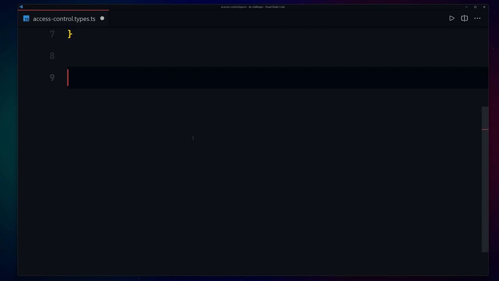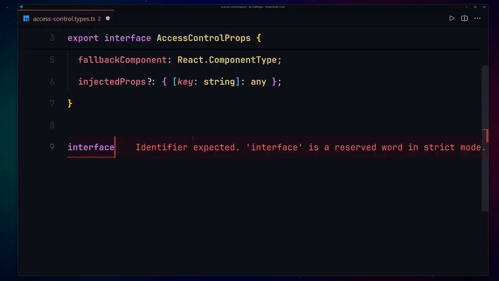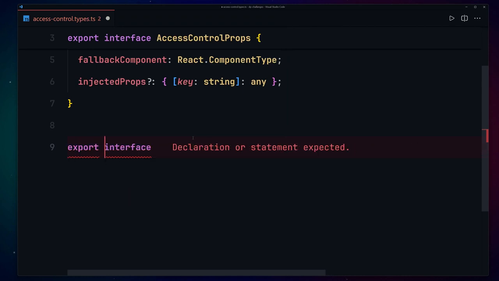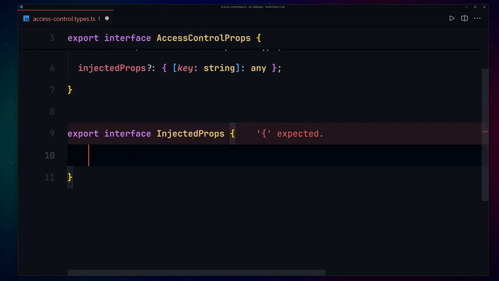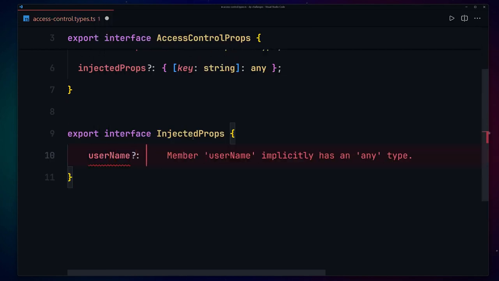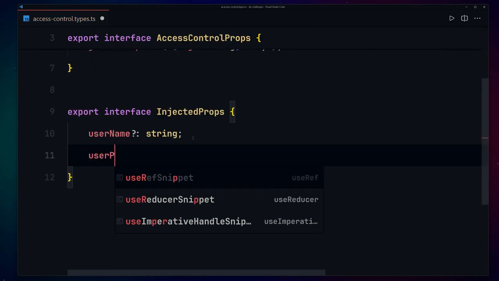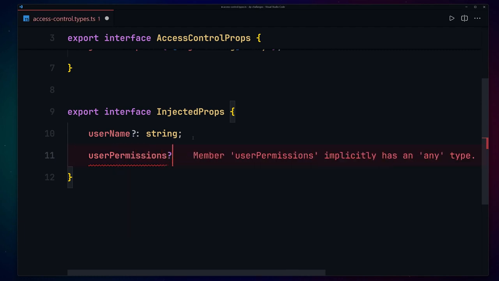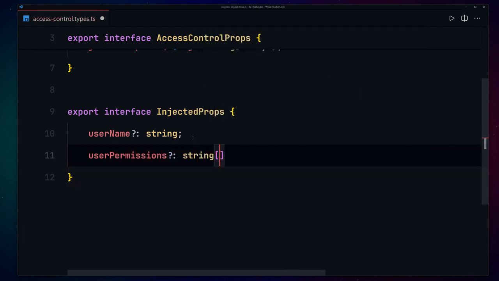The next thing that we have to do is create an interface for the injected props. I'll define my interface, and by the way, we also have to export that so that we can use it in other files. I'm going to give it the name InjectedProps, and inside there let's provide our username, totally optional, and make that a string. Then user permissions, and we also have to annotate it as an array of strings.